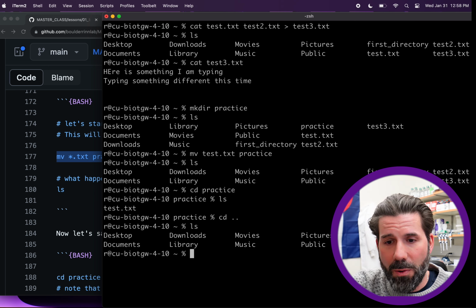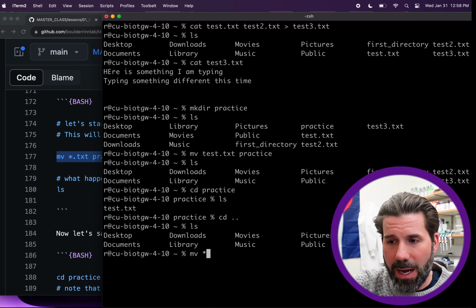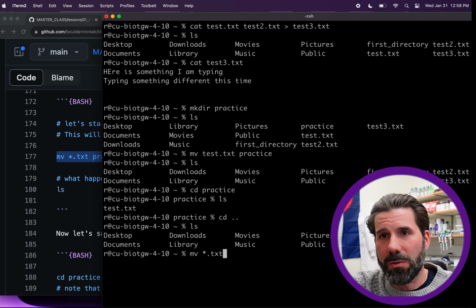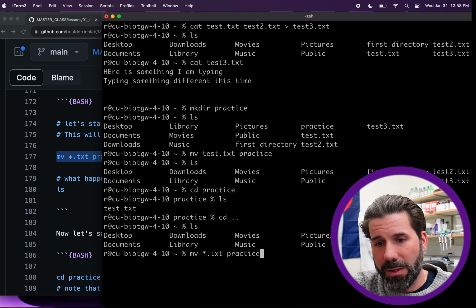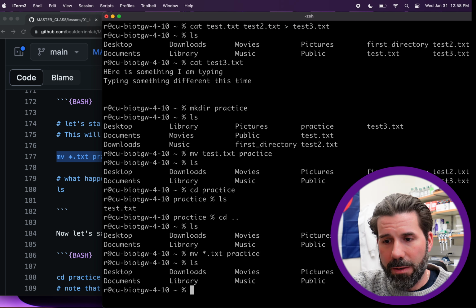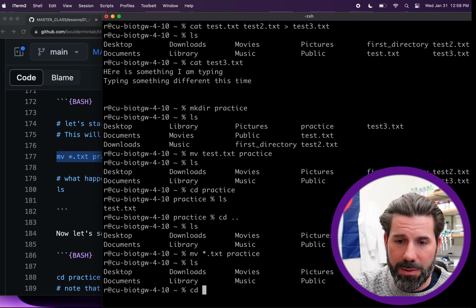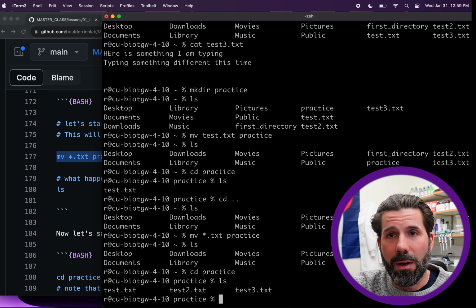And if we want to move both of them into practice, we can do mv *.txt, where the star means anything. It'll just be those two files in this situation because that's the only thing we have there. And I want to move them into practice, so that's where the destination is. I hit enter, and we can see they're all gone. And if I cd into practice, we can see all three are there.